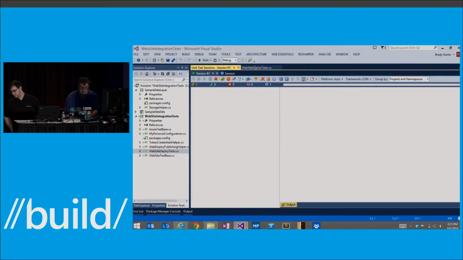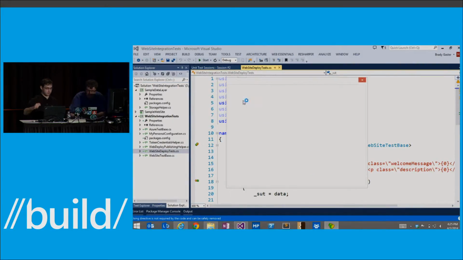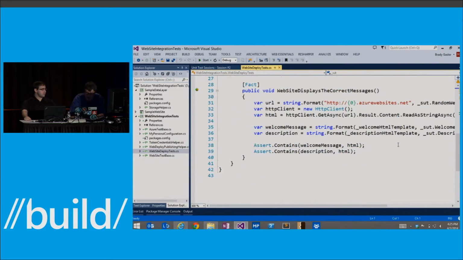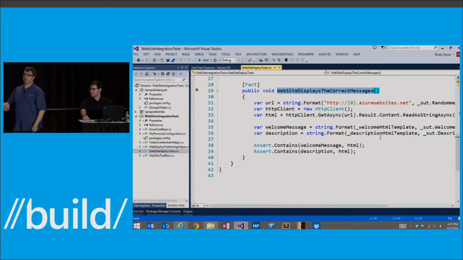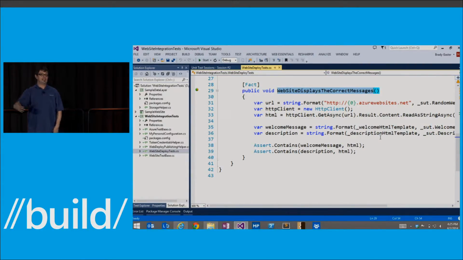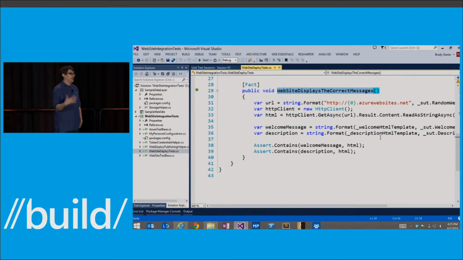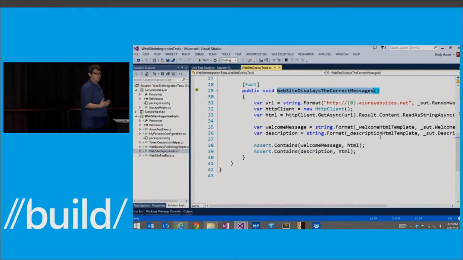Now once that website is deployed, I'm actually going to run one little test: website displays the correct messages. I'm just going to run that. It's going to go out, and it's basically going to do a screen scrape of the website that I just finished publishing out to Windows Azure. It's going to make sure that the values that I expected to see in there are in there.